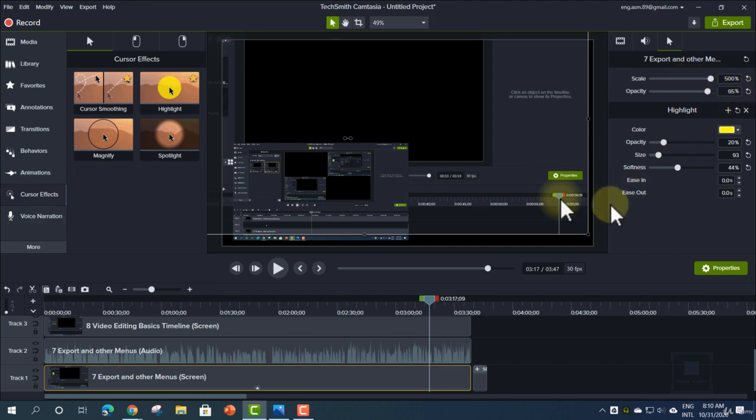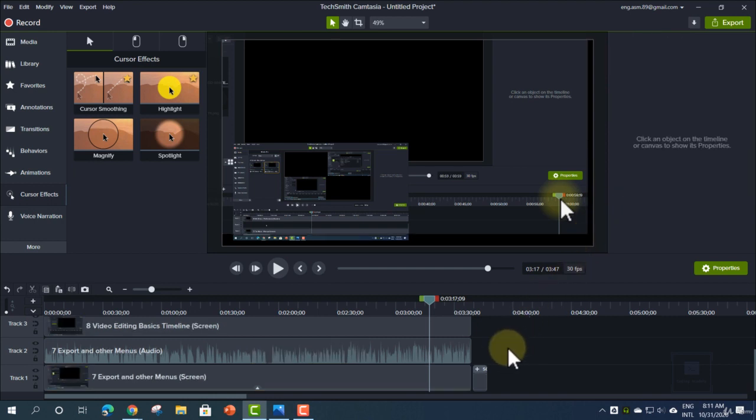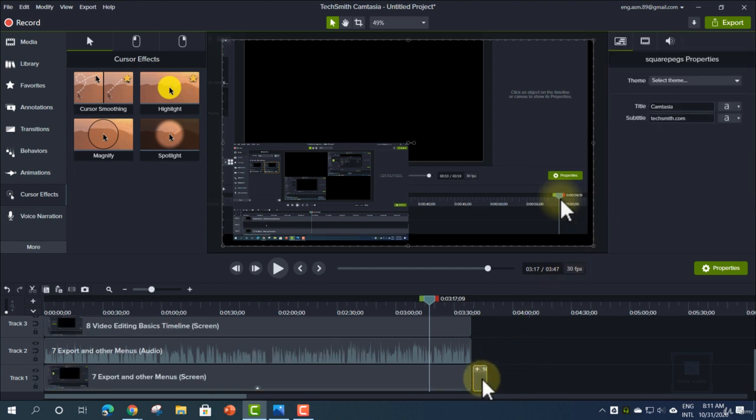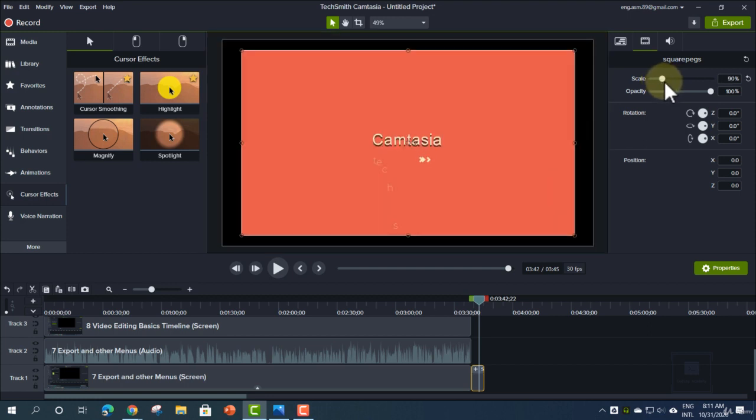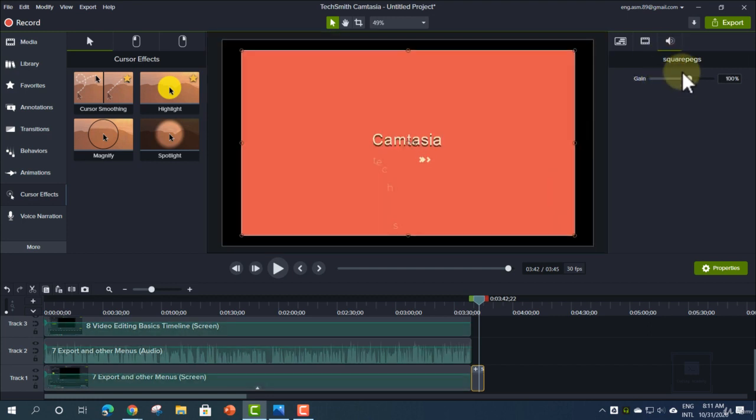So depending on the object and the properties, you might find different things right here. Now, if you click here, you can see that we have a theme for the video that we dragged from the media library. You can even scale it up or down, change the opacity, change the gain, and so on. That's it for the properties panel inside Camtasia.